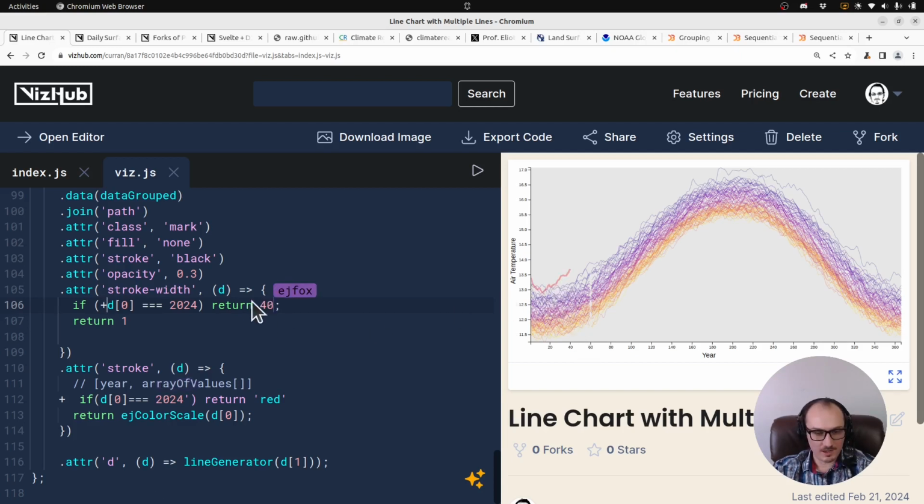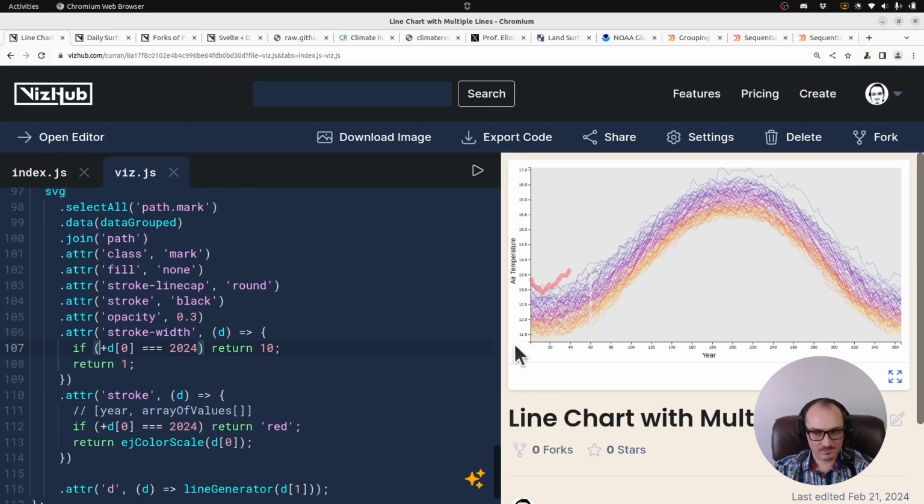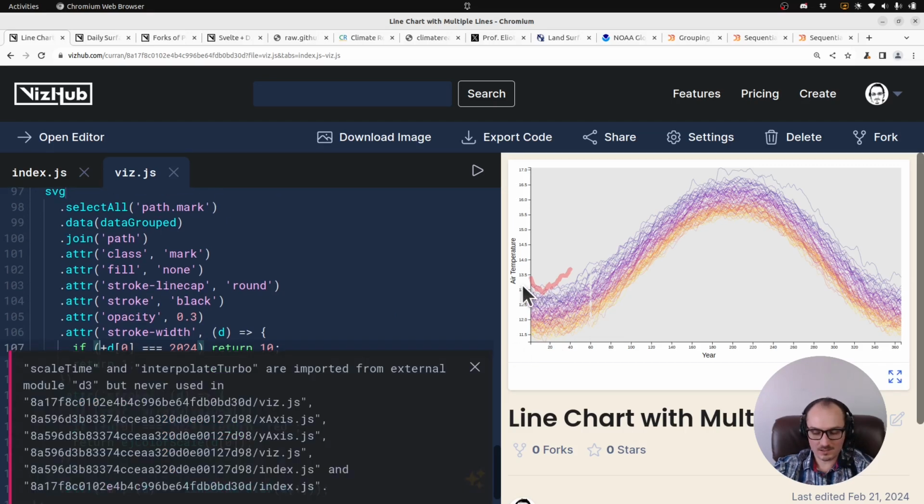And then the opacity we can also adjust. We could set opacity to 1 if it's this year. Oh right, nice. Sorry, I went a little overboard. And then there's stroke, line cap, round. Nice. There we go. This is fun. What a cool tool you made. Awesome. Yeah, this is a lot of fun.